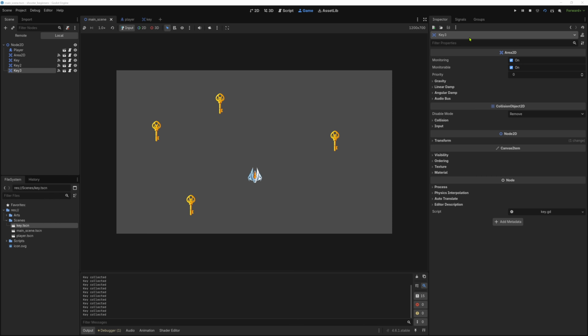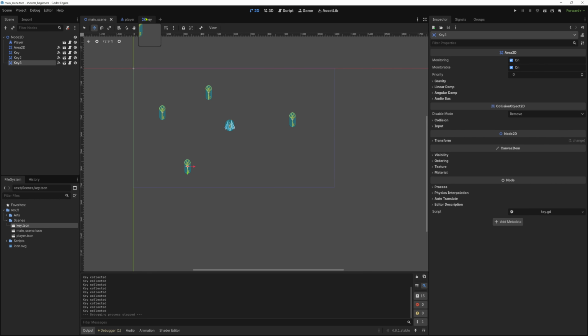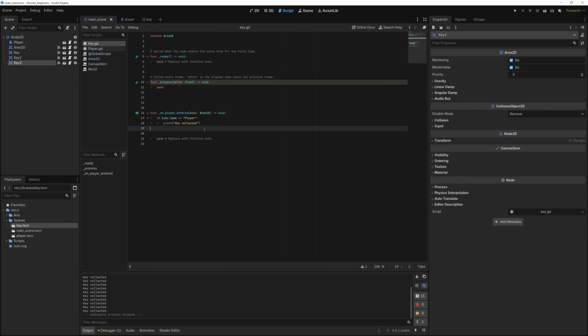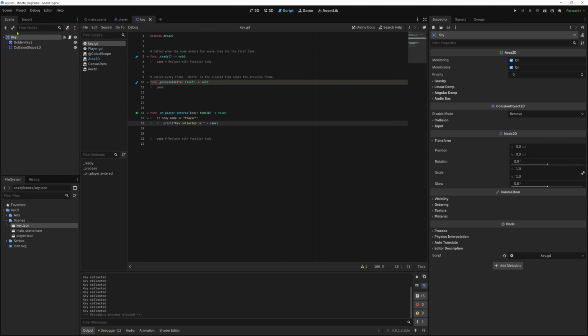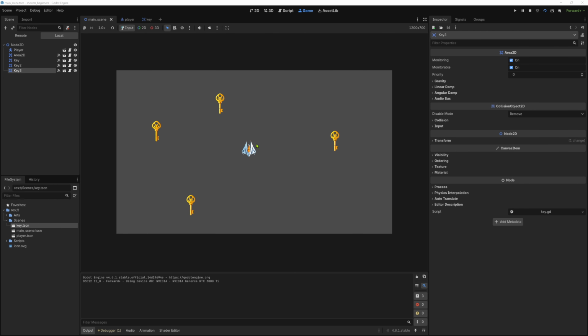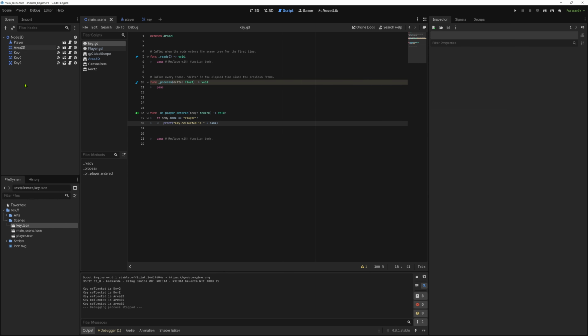So I get in, the key is collected. We can also try to script which key is collected. Key collected is, and you plus, and you just type name, and it's going to take automatically the name of the node that has the function. Now if I run my game again and I move, key collected is key2. Is this over here? This one was the original one, so it should be key. Oh, it's Area2D. Oh, it's this one over here. The name didn't change because we'll see it later.